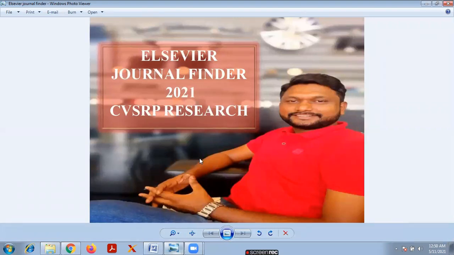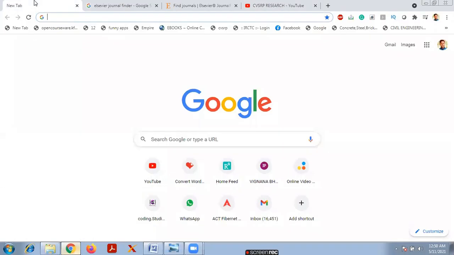Suppose you prepare a manuscript and want to send it to any Elsevier journal. By using your abstract and your title, we will find the journal by using the Elsevier Journal Finder tool. There is a tool. I will open that. Yeah.